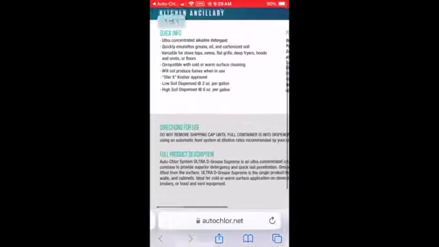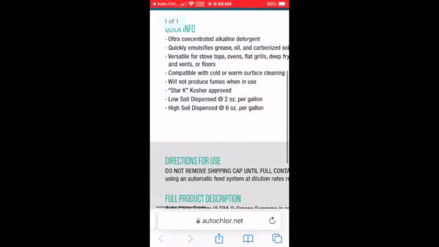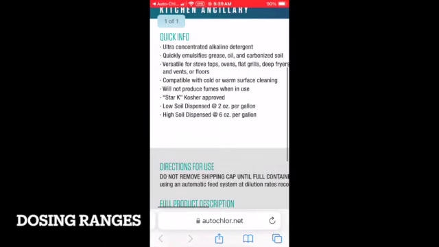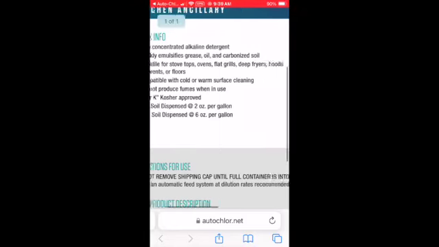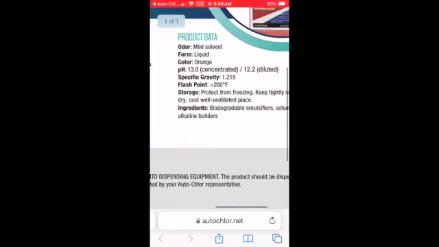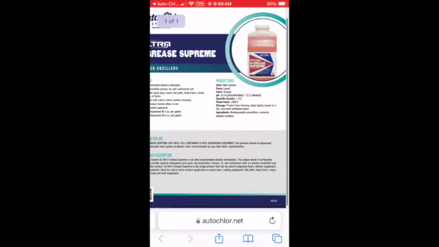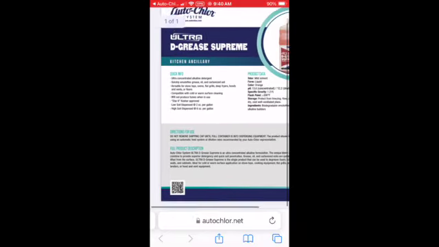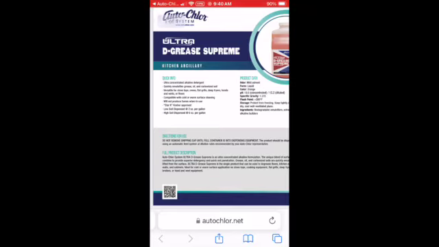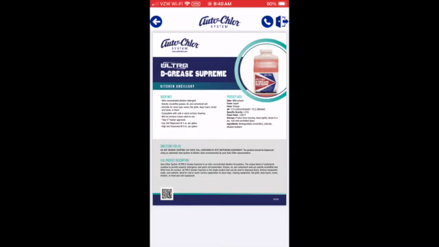On most all these chemicals going forward, one of the biggest takeaways on this product information sheet is you're going to have dosing ranges. So normally it'll set up for low soil to high soil. And so you'll be able to get your dosing ranges off this sheet right here. Also some good information as far as how to dispense the product and some best practices for cleaning procedures.